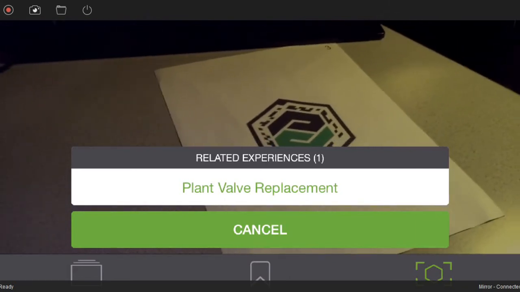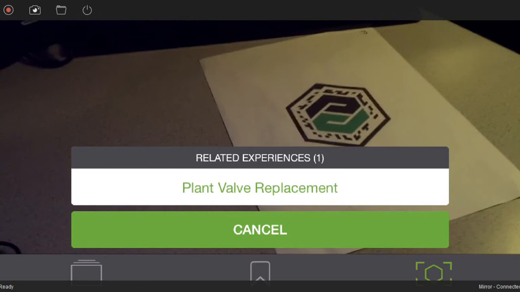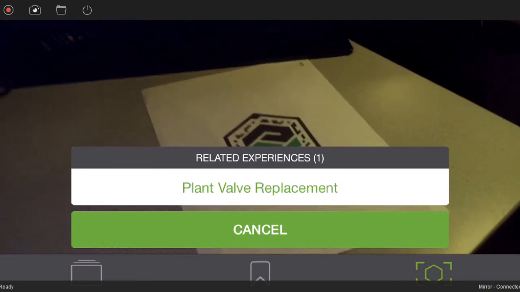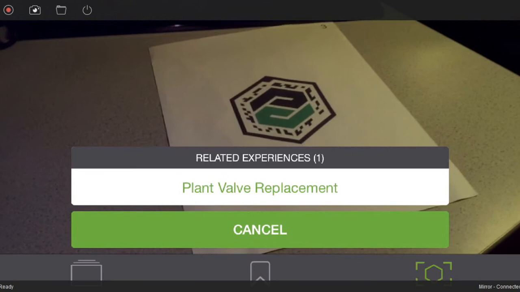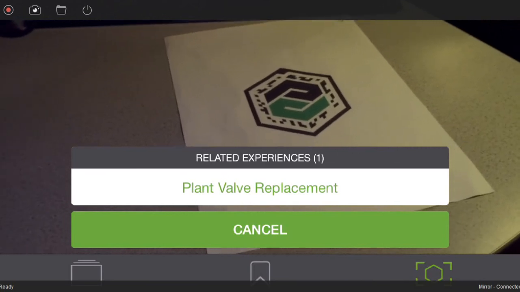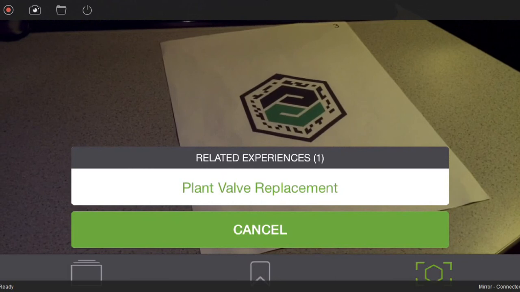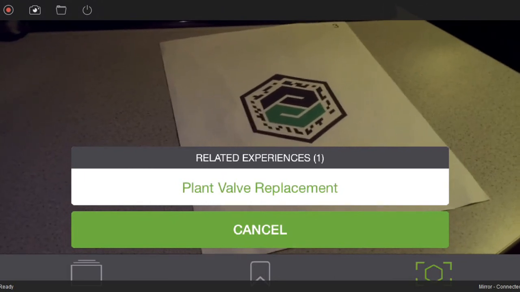So this is one of my first Vuforia Studio experiences, and in this scenario I'm going to be simulating a bad valve that has to be replaced at a plant. The user will walk through various steps to complete the procedure of replacing that valve, including locating the part, inspecting it, replacing it, and then verifying that the work has been done.